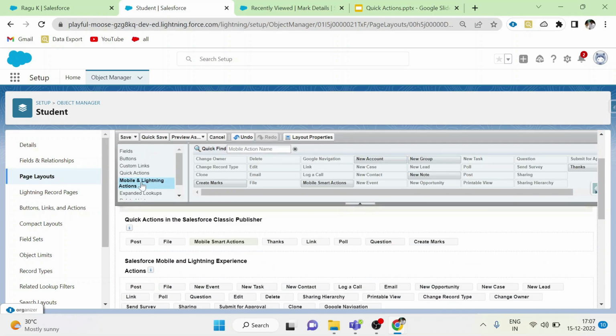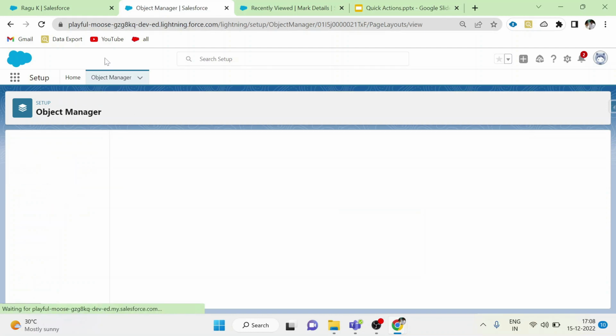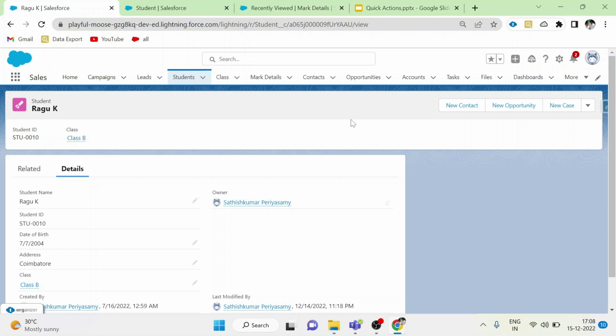In the mobile and Lightning experience actions section, choose the action which we have created and drag and drop it. Save it. Now go to the student object's record page and click the button list. Now you can see the create marks quick action has been added.